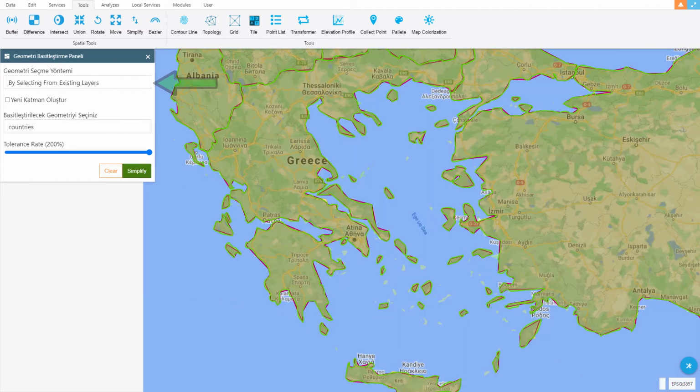When the Selected from Existing Layers option is selected as the geometry usage method, the simplification process is done over the layer. First, the layer to be simplified is selected. By changing the tolerance rate, the change on the layer can be observed instantly.